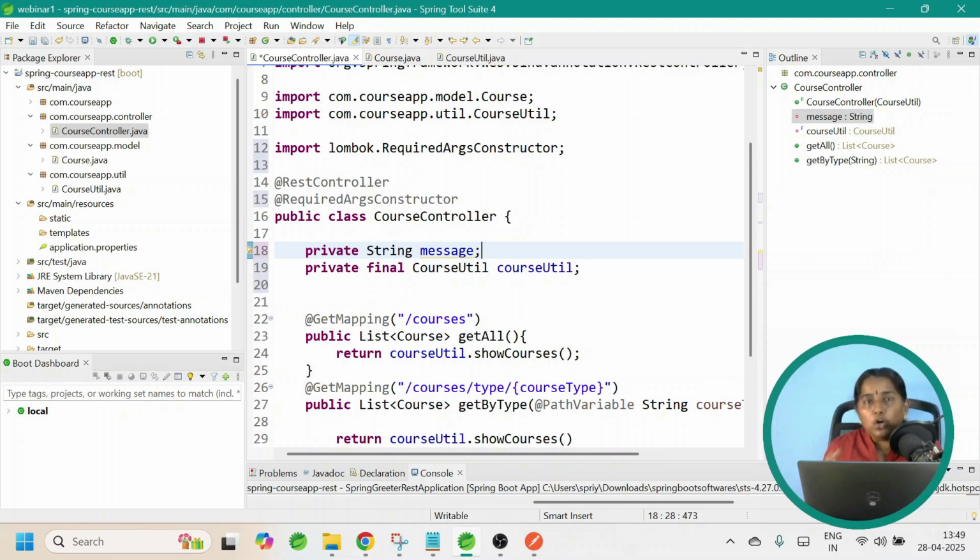As long as it is not final, it will not be a parameter of the constructor. You can notice it over here. Now, let me make it final. The moment I add the final keyword, this annotation automatically adds this message also as a parameter. Can you see that? But can a String be injected into a class?